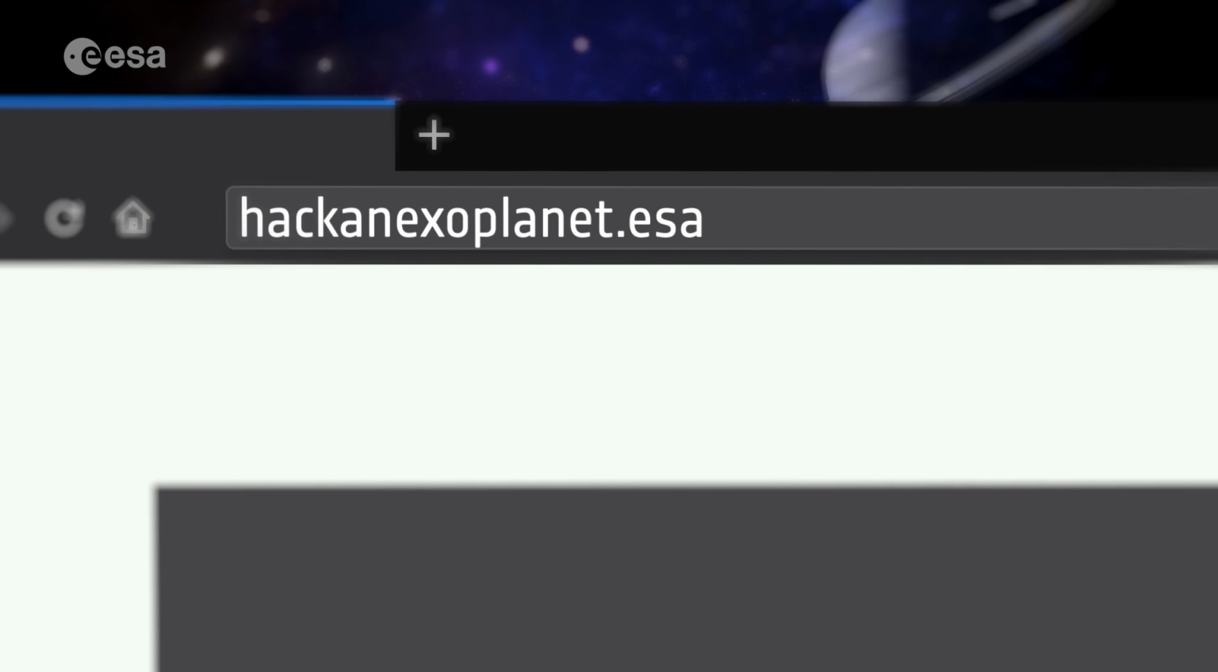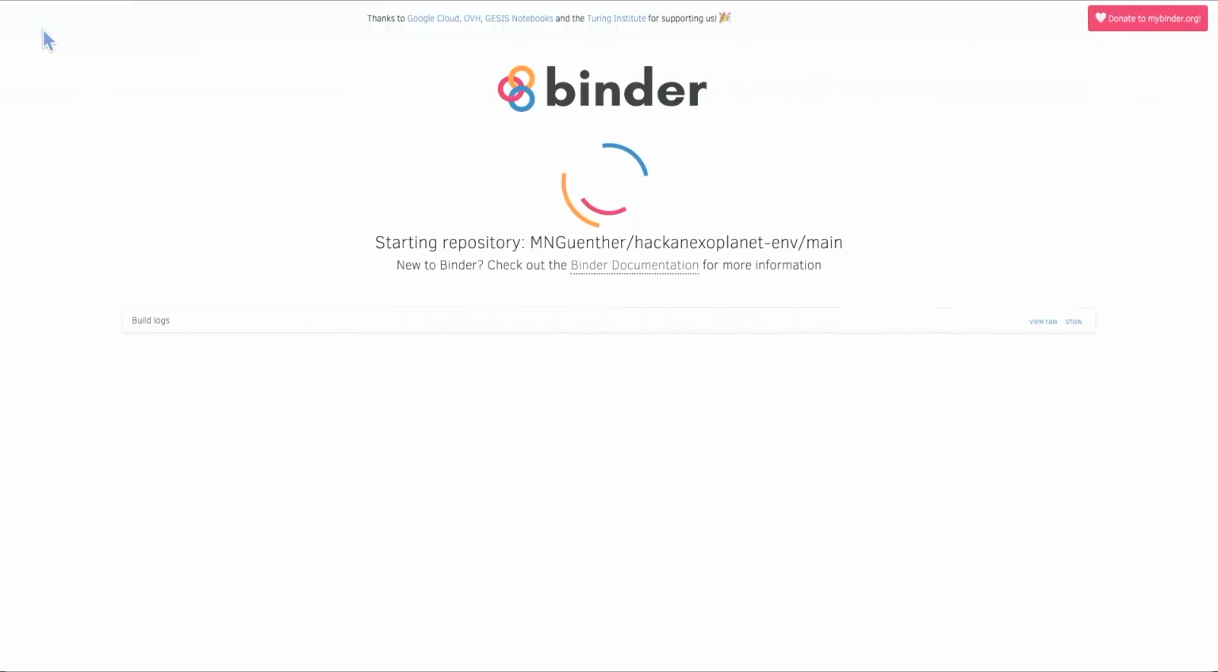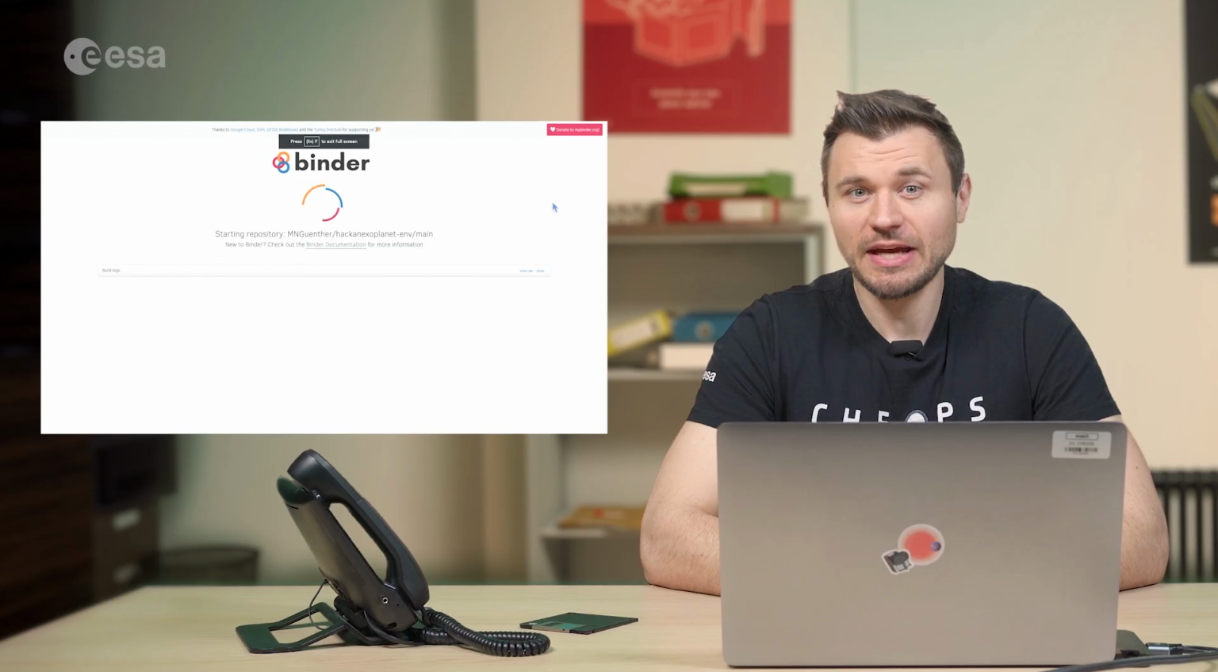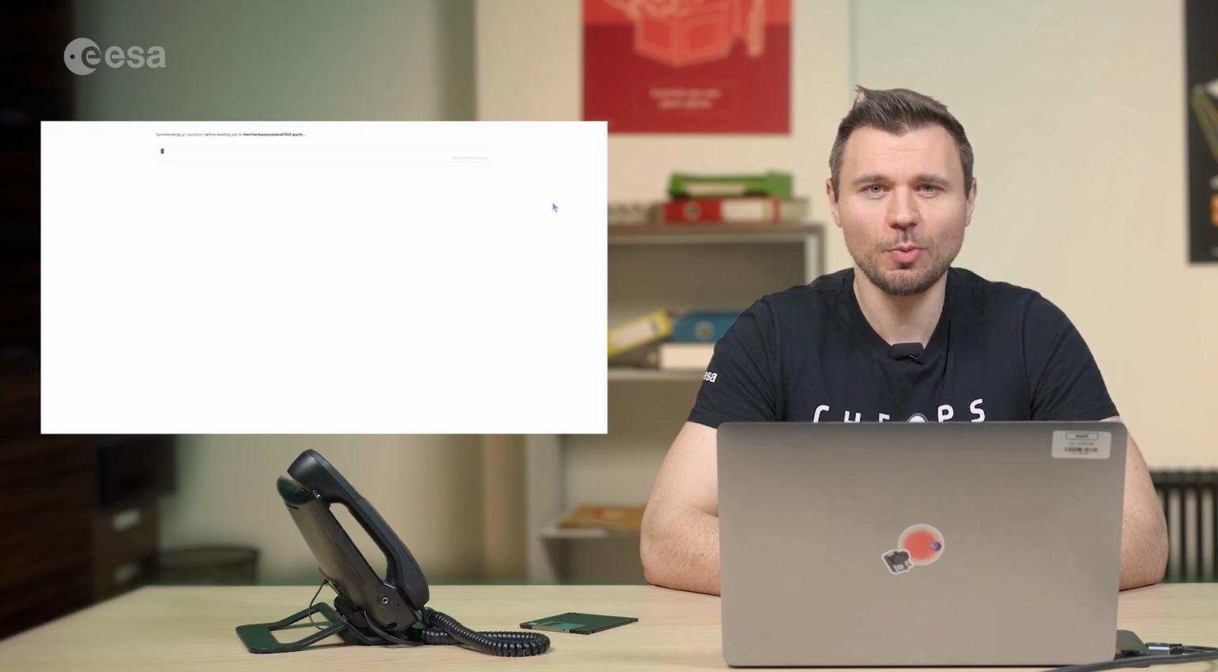Let's find out how you can use allesfitter in the classroom to find exoplanets in the data received by Cheops. Here's how it works. Open hackanexoplanet.esa.int/allesfitter in a browser. When allesfitter first launches, it opens as a Binder project instance. It may take some time for the software to load, but if after 5 minutes or so the software has not yet loaded, try to open it again using a different browser or device.